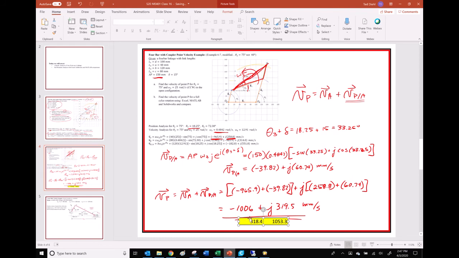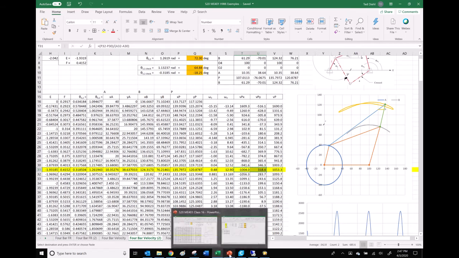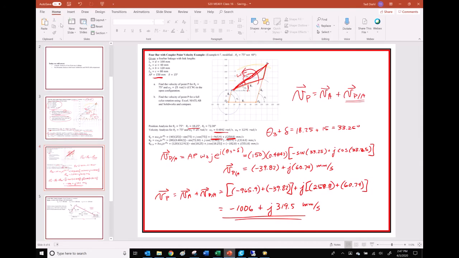We get... Nope, I copied the wrong thing. Sure enough, silly. So paste, and boom, now we have something we can compare, right?